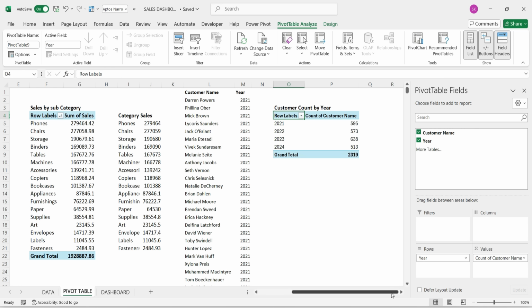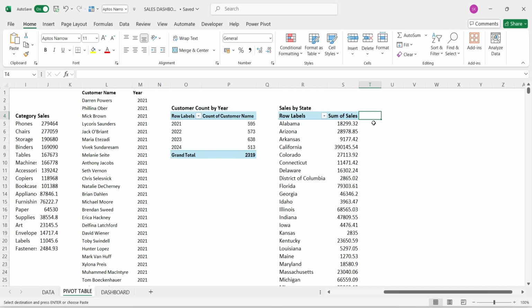Sales by state. For the next pivot table, we'll display sales by state. Drag state into the Rows section and sales into the Values section. Then, create a simple table on the side with headers state and sales, linking each state and sales cell to the pivot table.